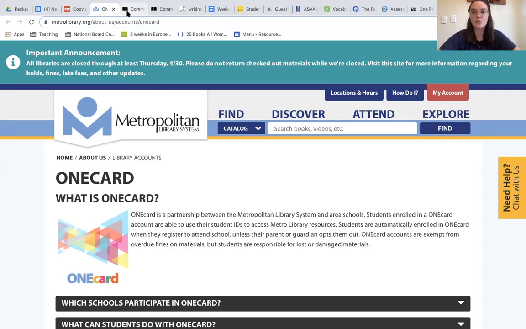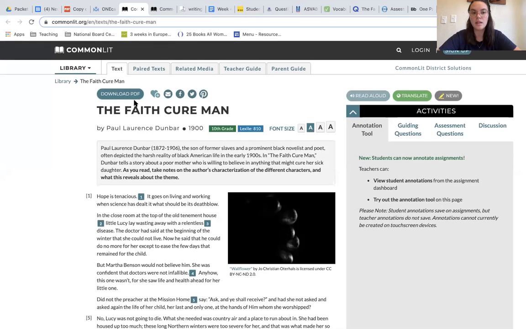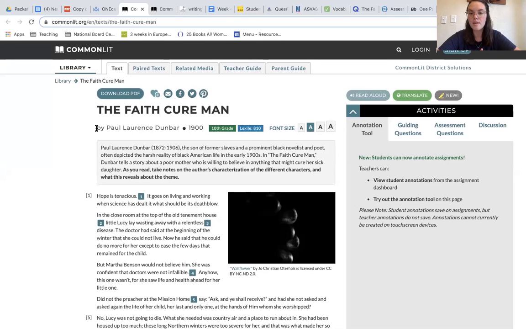Other options for reading this week include a CommonLit short story called The Faith Cure Man. Remember with CommonLit that you have annotation tools and you can mark up your text just like you would if you had the paper copy. There are also guiding, assessment, and discussion questions that follow.